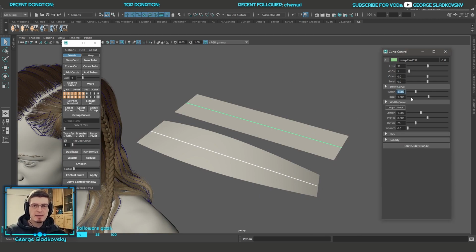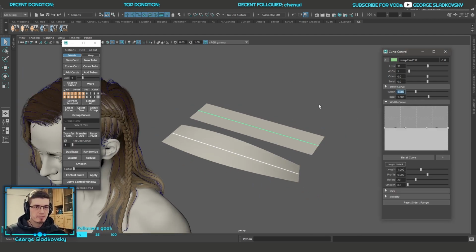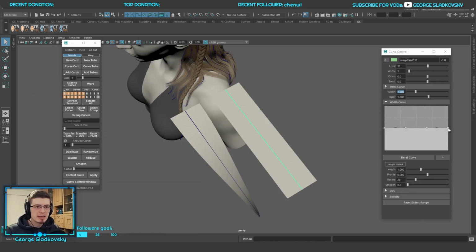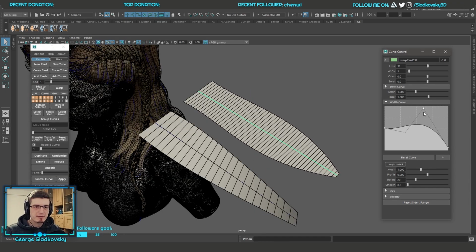Now the same thing goes for width, right? Width gets the same graph. So now you can have a custom profile for your curves like that, and basically do anything. And of course, adding new points, same thing.